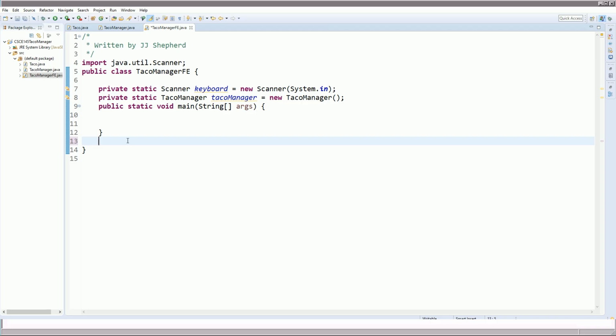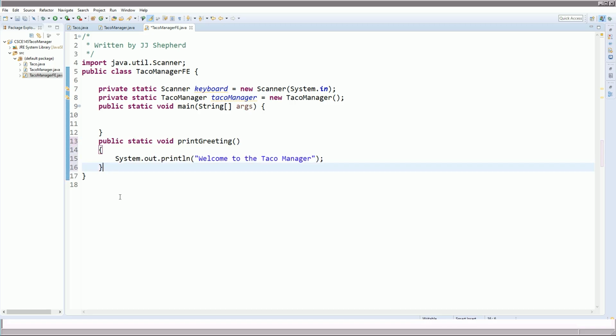We're going to get to the main method in a minute, but the first thing we need to do is print the greetings. Well, I want to be able to directly call this from my main method, so I'm going to create the method public static void printGreetings with simply System.out.println("Welcome to the Taco Manager"). And now from here, I can call printGreetings directly. Remember, static methods can directly call static methods. Static methods cannot directly call non-static methods. Let me show you this.